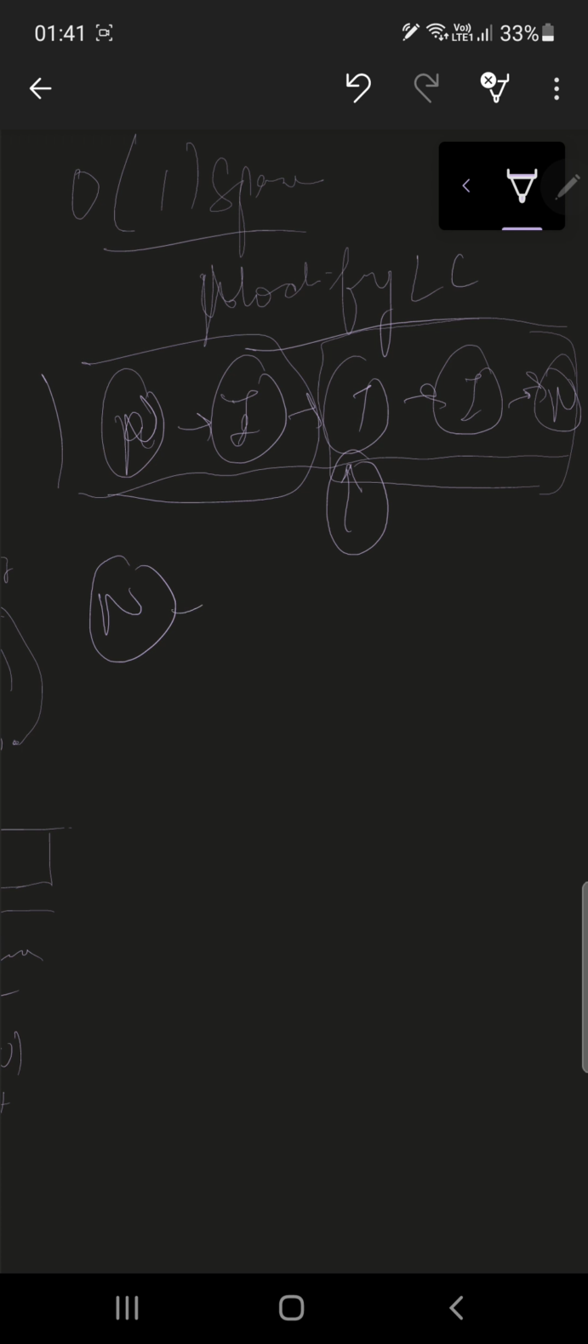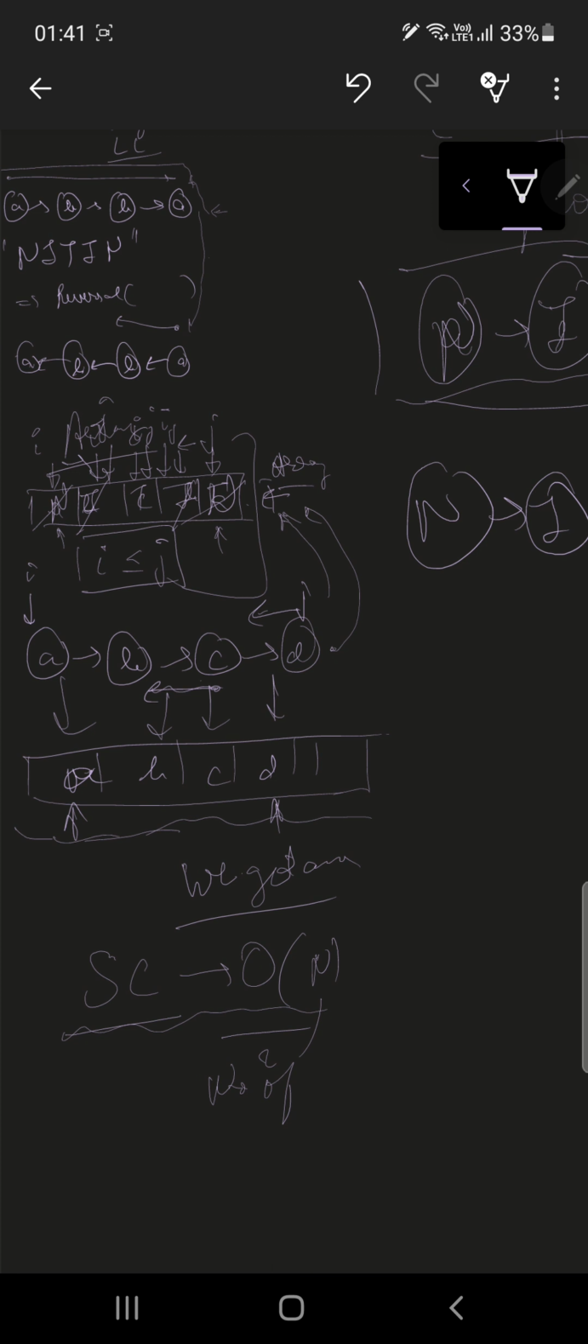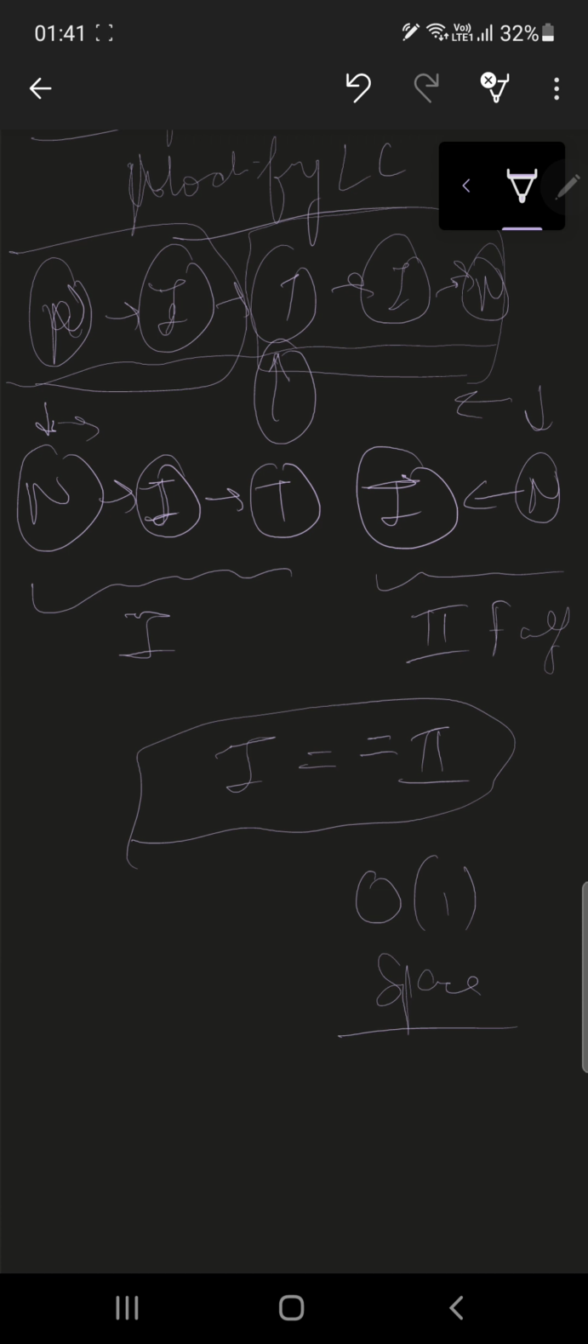For example, if we modify the second half, just to give you the same insight as the array: if we reverse the second half, the first half is this, and I have reversed the second half. Then we can traverse like an array and check whether the first is equal to the second or not, and we have got our answer. In this way we can solve this question in O of one space. Hope I am clear here.